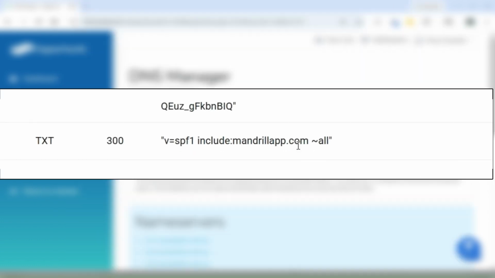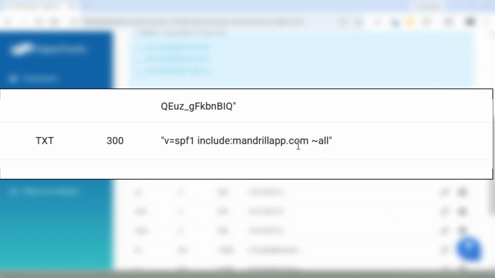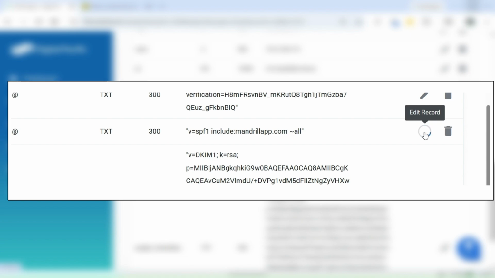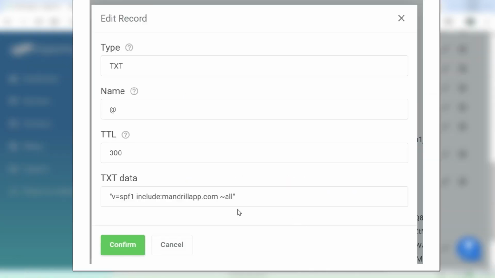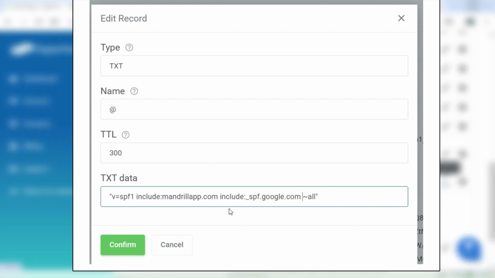If you already see a row that starts with V equals SPF1, maybe because you're using Shopify or MailChimp, do not create a new one. You'll just edit the record to insert the Google portion before the tilde-all sign. So it will look like this.